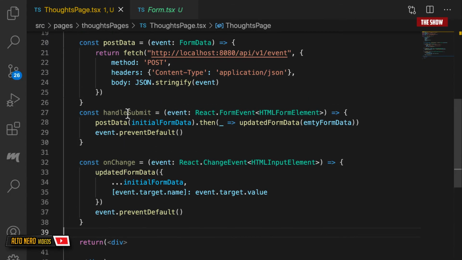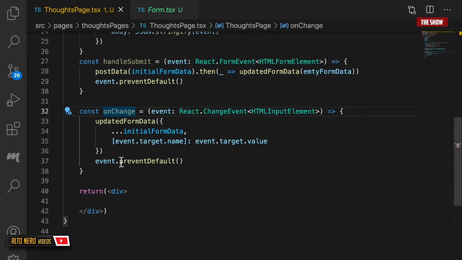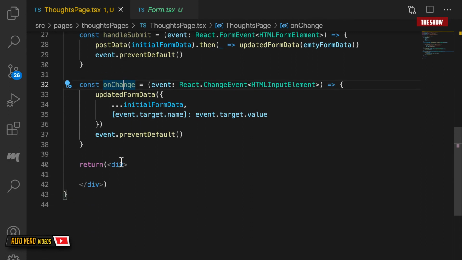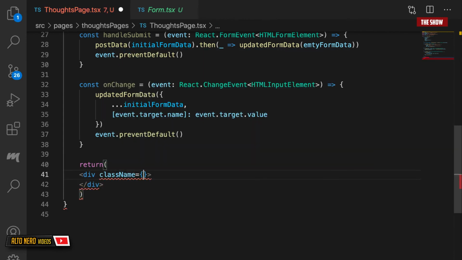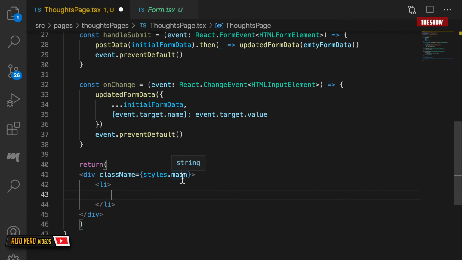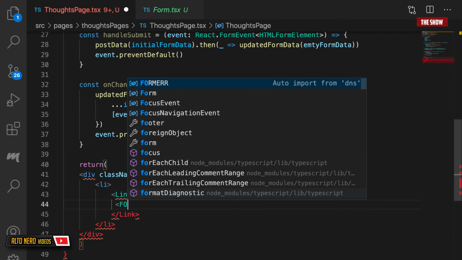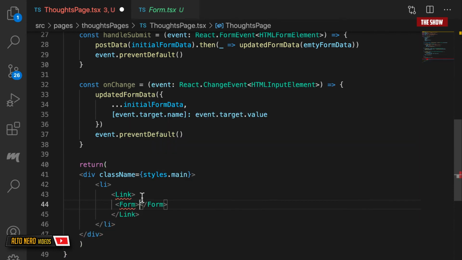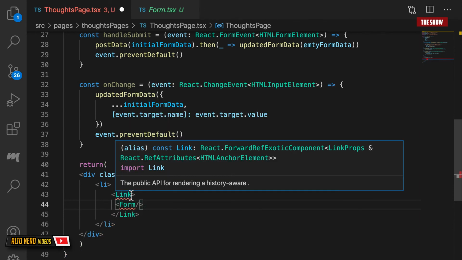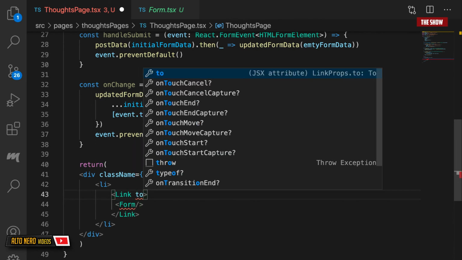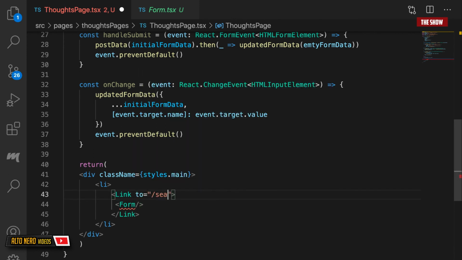Okay, so I have a handleSubmit, then I have an onChange. Now what I'm going to do is to modify this div. I'll give this div a className, and I'll call this className styles.main, and then I'll provide an li tag, and inside of this li tag I'll create a link, and this link will contain the form component. All right, so I'll have my form component over here like so. This link will have a path, so let me specify the two paths, and then I will map this to the search route.